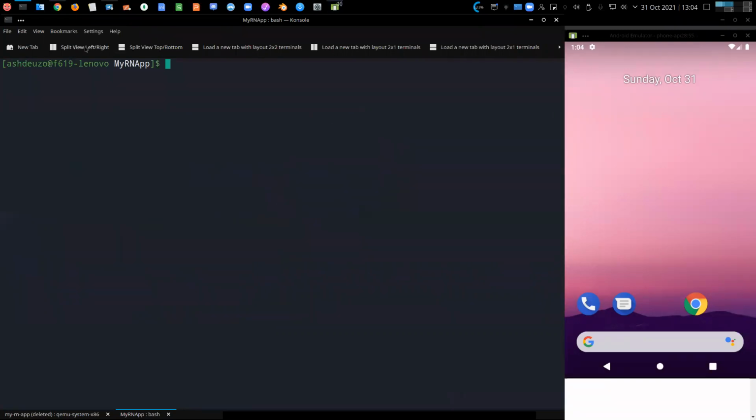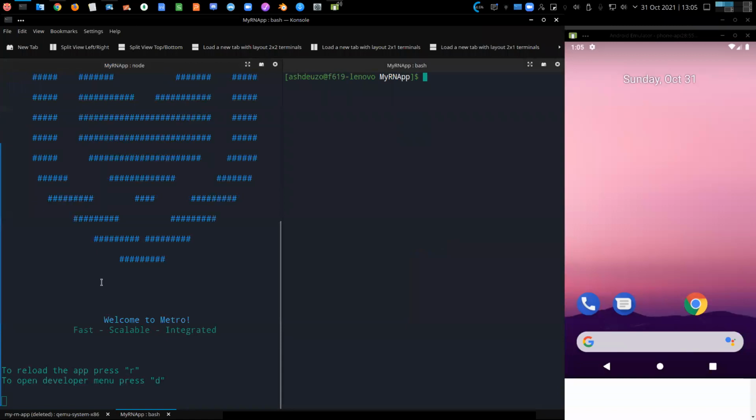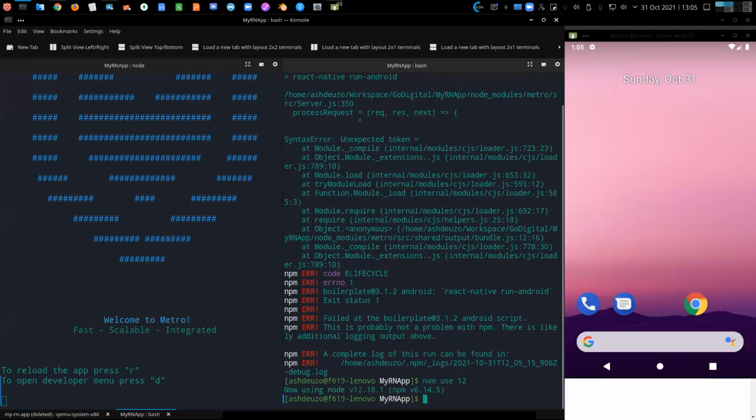So now let's split it again, and we'll start our Metro. npm start. That will start our Metro server, as we see here. So Metro is running. Once Metro is running, we can basically run Android. Give me a second. nvm use 12 and npm run android.